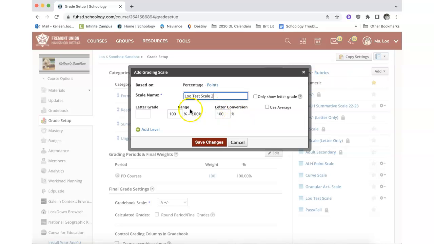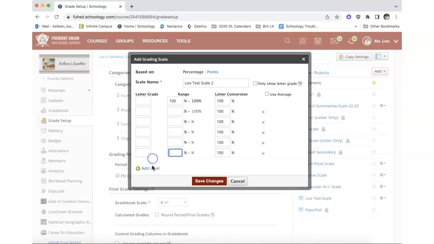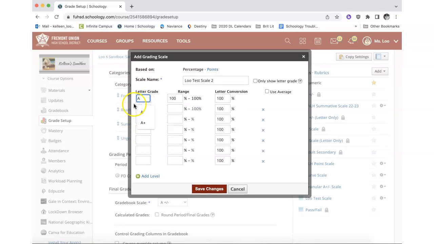I have a test scale already, so I'll do it twice. You can add as many levels as you want, so you can actually be pretty granular with the different letters and levels that you want to include. I'll just do the standard one for now, and then I'll also add incomplete and missing, just to have those.